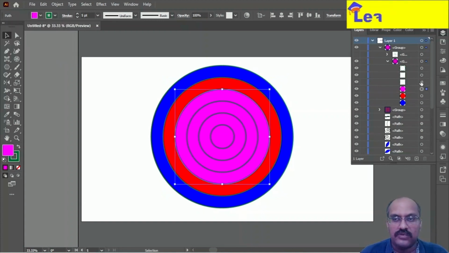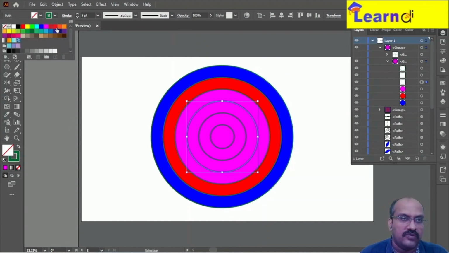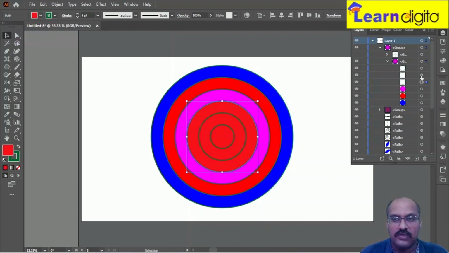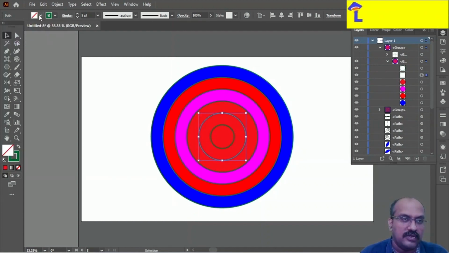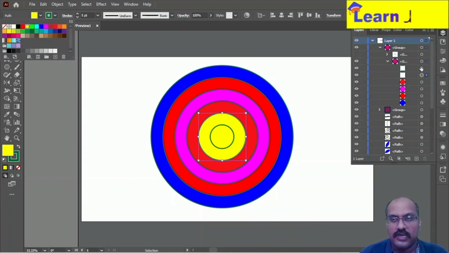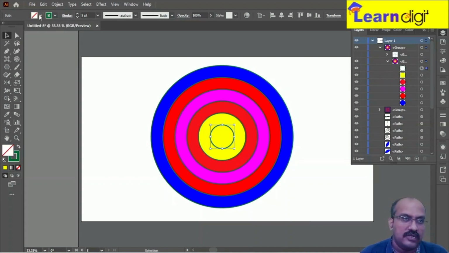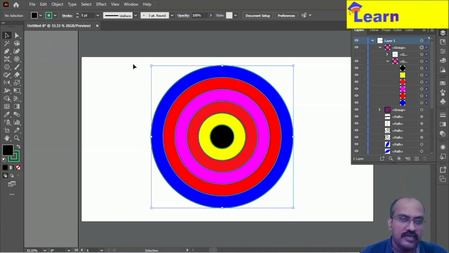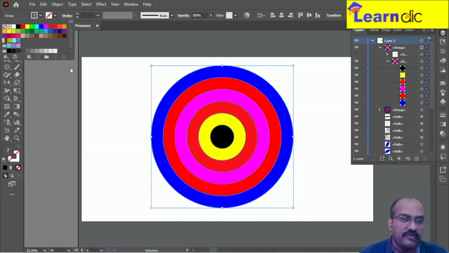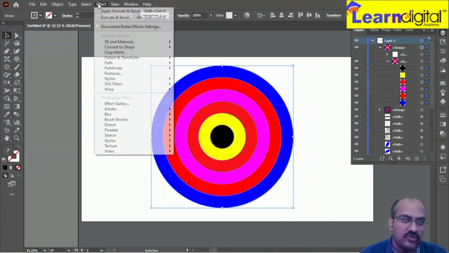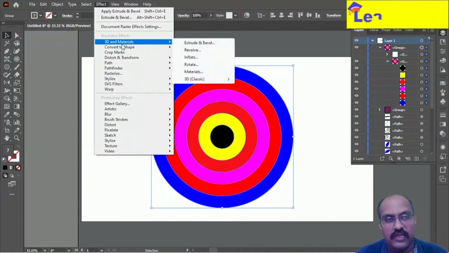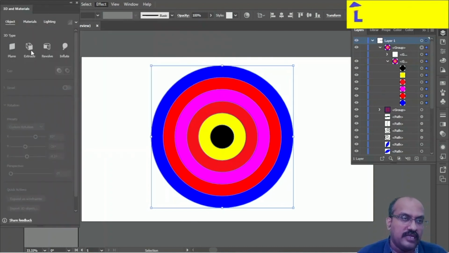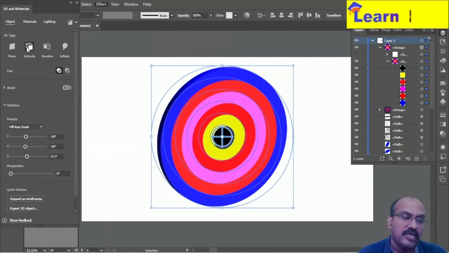And the fourth circle you want to select, and fill another color. And the fifth circle you want to select, and fill yellow color. And the sixth circle you want to select, and you can fill black. When you fill the color, after that, guys, you want to remove the stroke here. When you remove the stroke, then, guys, you want to go to the effect menu, and in that effect menu select 3D and Material. In that 3D and Material you want to select Extrude and Bevel. When you select Extrude and Bevel, in that you want to select the extrude option.